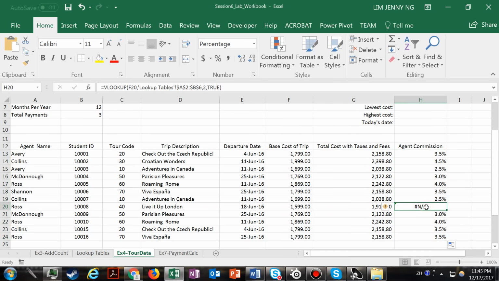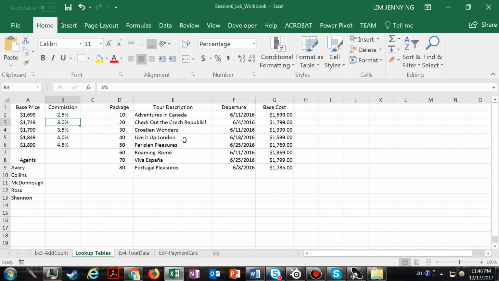Now you will see that one of the rows is showing an error code NA, which means not found. So that means this base cost of 1,599 did not have a match. And if you look at the table array, you'll see that 1,599 is less than the minimum price to get a commission. So that means at the very least, the tour package should be worth 1,699 or above to get a commission. But since the price of this tour is 1,599, then it's not entitled to any commission, and that's why VLOOKUP did not find a match.